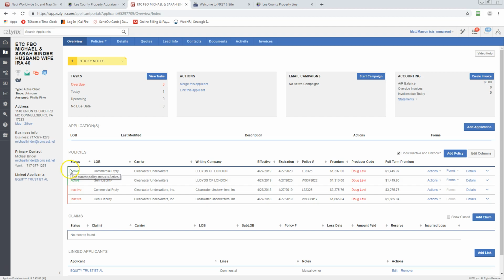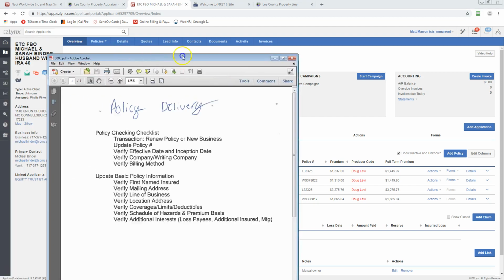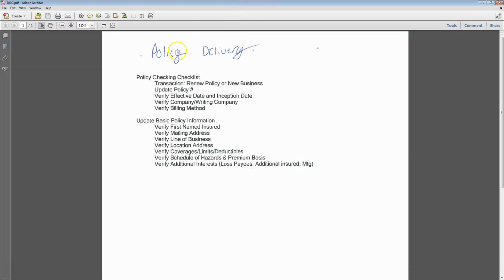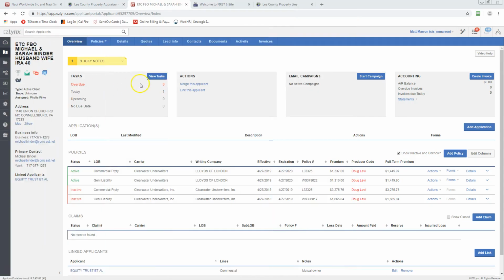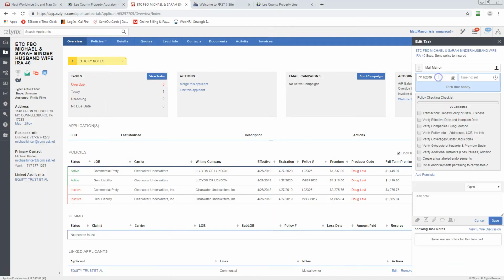We will be training on this policy right here. Okay, first off, we want to have our checklist open, and this is the checklist right here. As you can see, we have to verify a couple of things, such as the first name insured, some mailing address, line of business, location address. All of this is in the checklist right here, as it is suspended for you as yourself.